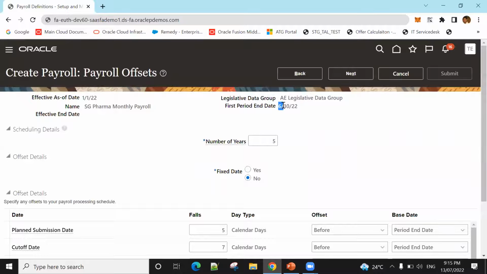Because my first period end date is the 30th of that particular month, and this is my monthly payroll, my next period end date will be July 31st, August 31st, September 30th, October 31st, November 30th, December 31st, and so on.